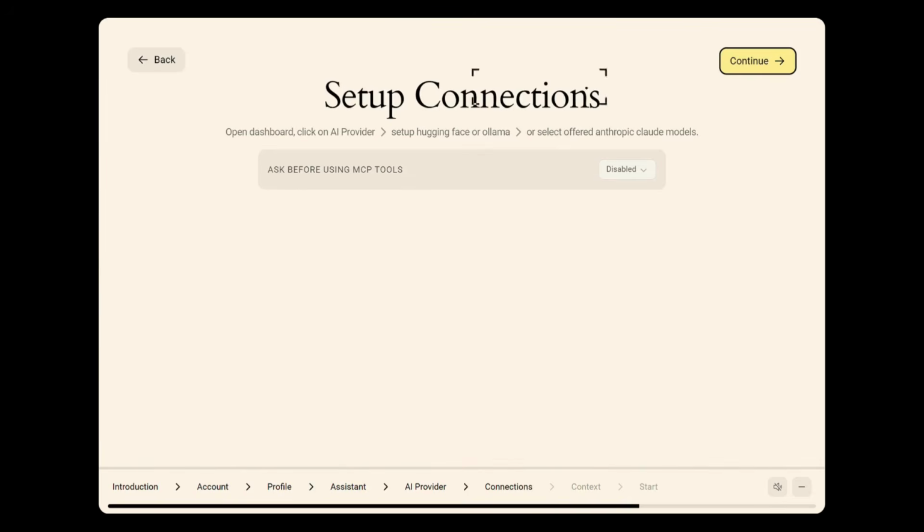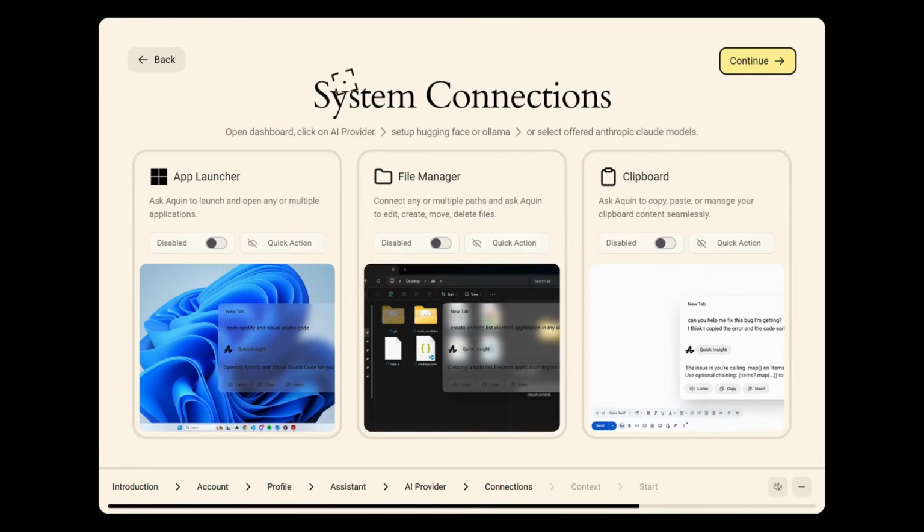Let's continue. Over here, this is for MCPs. If you don't know what MCPs are, that's basically you connect to different services and then you can just ask Aquin to do things for you. What it's asking is, when you ask Aquin to do something like open Spotify for me, should Aquin take confirmation from you or not? For this, I'll enable it for privacy and all.